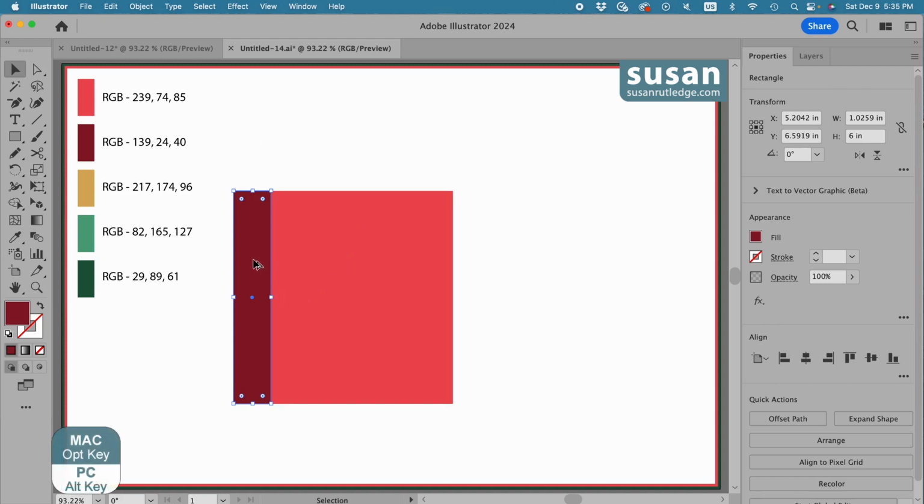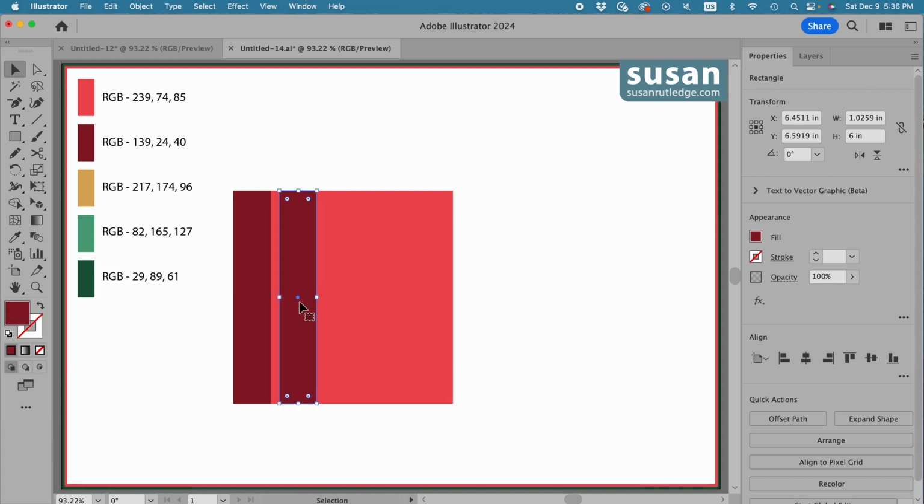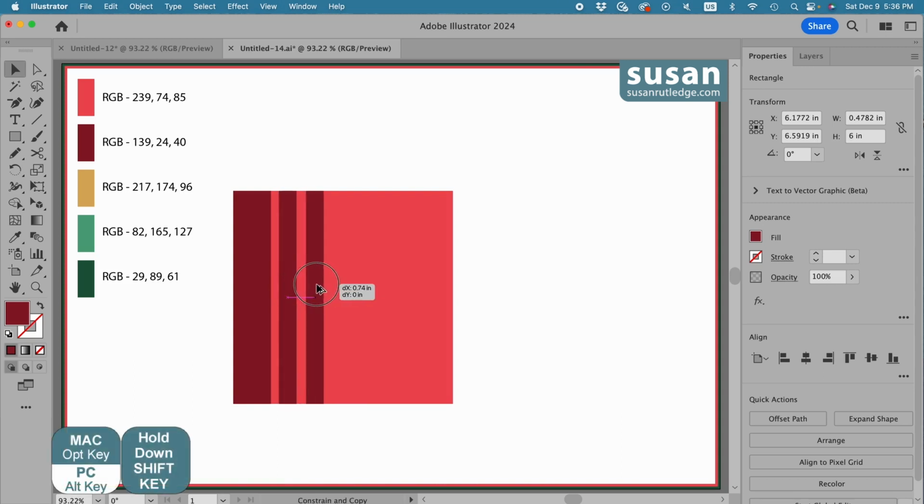So I'll hold the Option key down to make a copy and the Shift key down, so as I drag in a perfectly horizontal line, and that's going to keep my stripes right in the bounds at the top and the bottom with my square. Now I don't want these to be matchy-matchy, so I'm going to change the width of this quite a bit, and then we'll drag out another one.